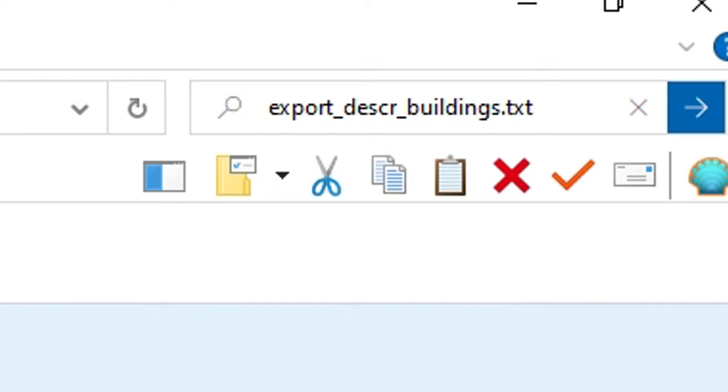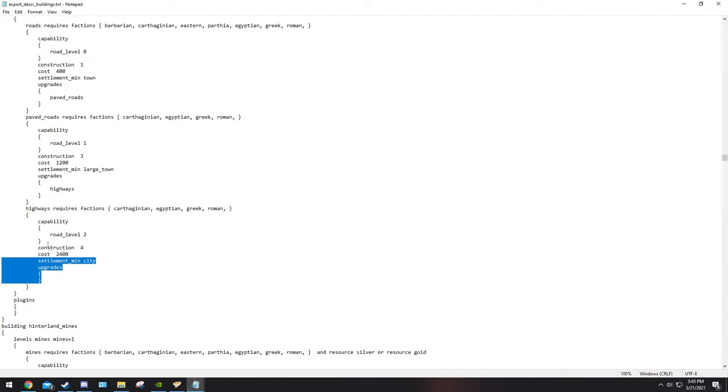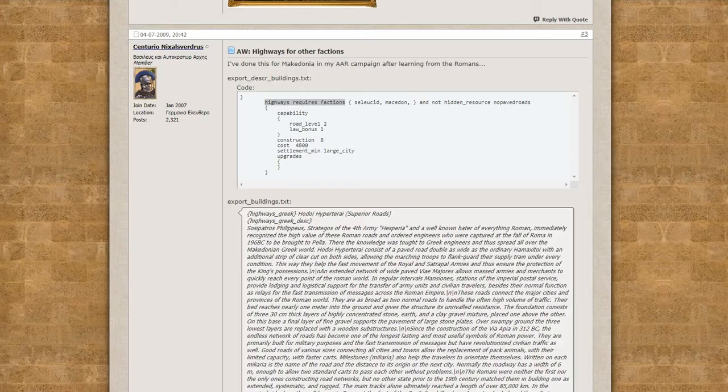So in the exact same text file we were just in, if you type in highways requires factions, I've added, other than the Romans, the Greek, Egyptian, and Carthaginian factions to the list with the ability to make their own roads. Then, once you have that file saved, we need to go into another file. The default cost to build roads is just 2400. So he upped his price in his description on his website here to 4800, dang, all right. So anyway, there's that. Now we need to go to exportbuildings.txt.